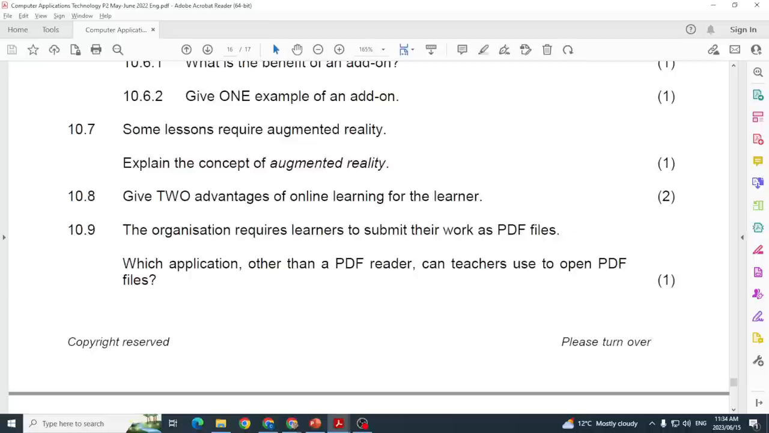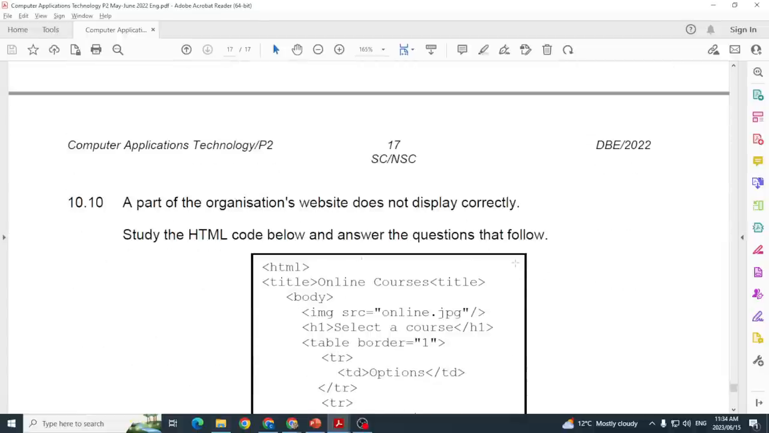10.9, the organization requires learners to submit their work as PDF files. Which application other than the PDF reader can teachers use to open PDF files? Well, I can also use my web browser. Right? It doesn't matter whether you said web browser, Google Chrome, Microsoft Edge, whatever, but that is what you can use as well. Then 10.10, we are wrapping it up now.